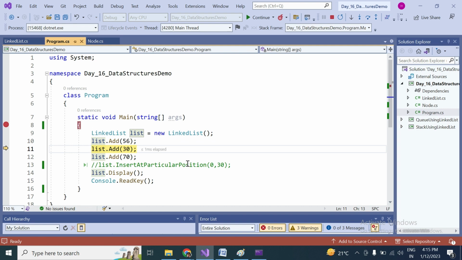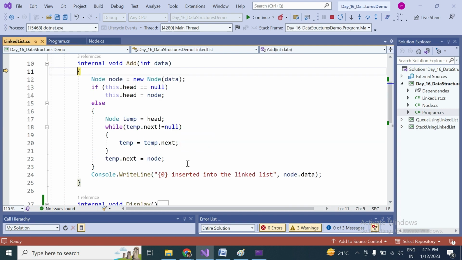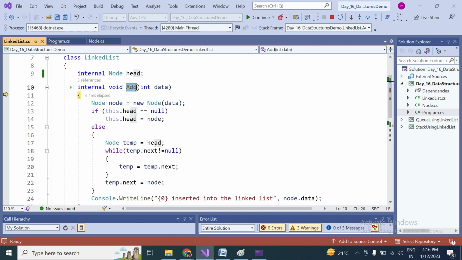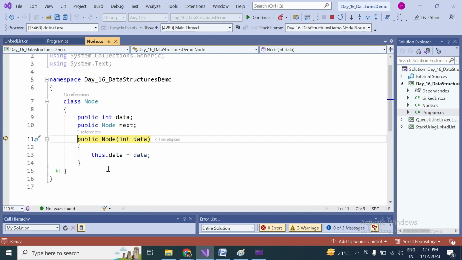Now if we go further, let's add 30 also. When we execute this time, the value of data is 30, meaning again we are calling the add method, so again this method will be loaded into the stack memory. After adding this into the stack, all the variables that we create will be created in the stack. So again one object of type Node will be created. Here the constructor is getting executed, and on execution of the constructor, the object gets created, and then the data will be initialized, and this time the data is 30.